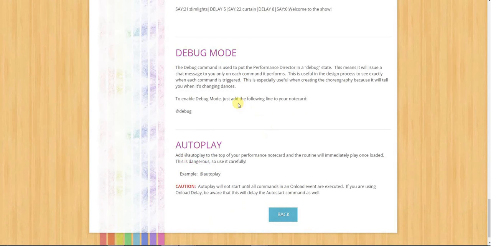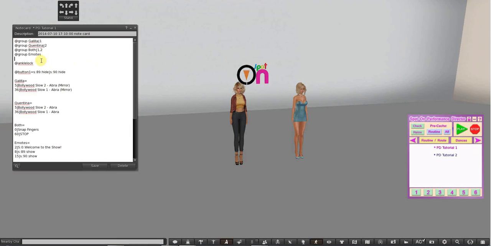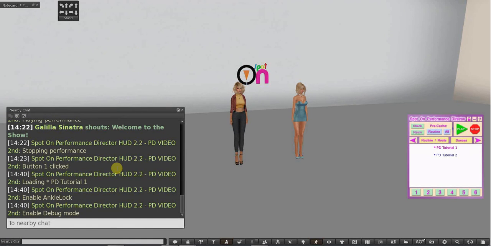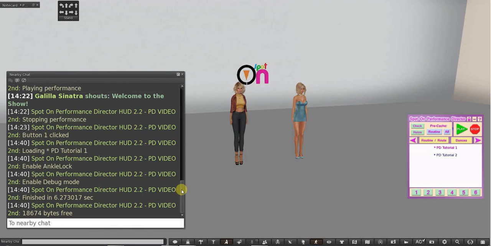Debug mode is very, very cool. At debug, if you just put this somewhere up here in the top, what this does is it will tell you in chat what you're doing. So let's load that card. I've made that change, and it says enabled ankle lock and enabled debug. So when I press play, it's going to tell me when it's changing and when it's saying the commands.